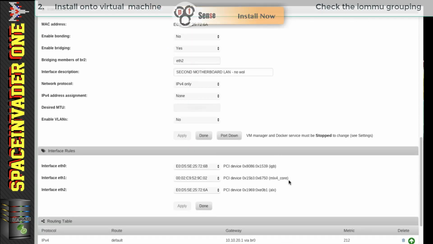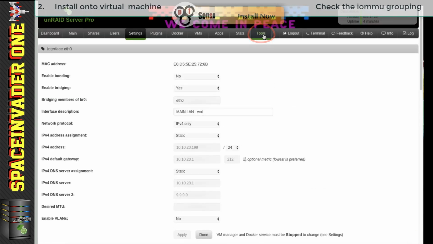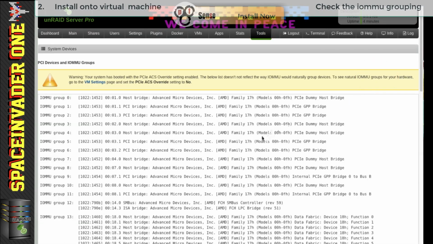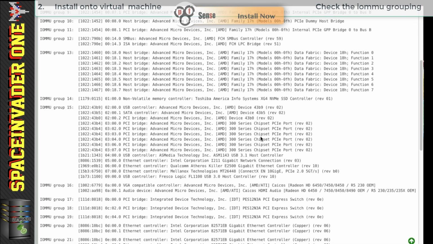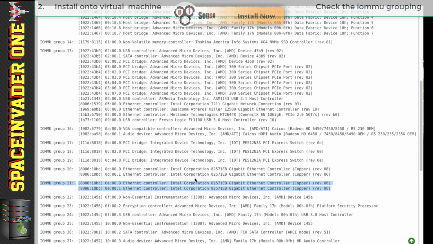And now you can see my 4-port card is no longer being used by unRAID. Now let's quickly go back to Tools and System Devices and have a look at our IOMMU groups after the ACS override patch has been applied. And now we can see my network card here, and although it didn't matter before, we can see that the PCI bridge is now not in the same group.